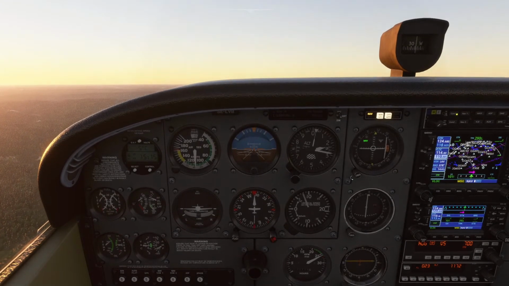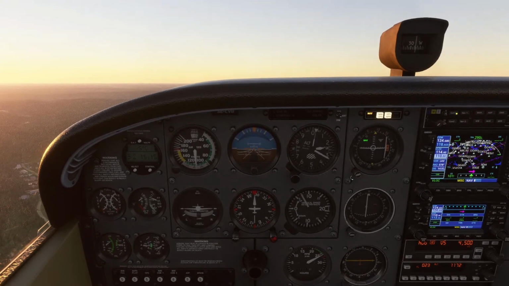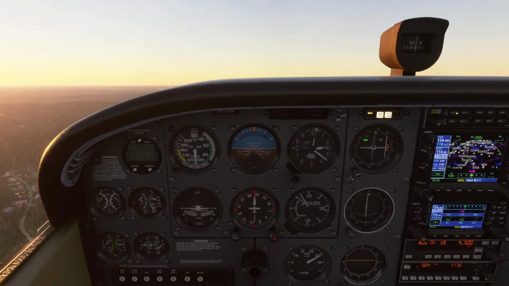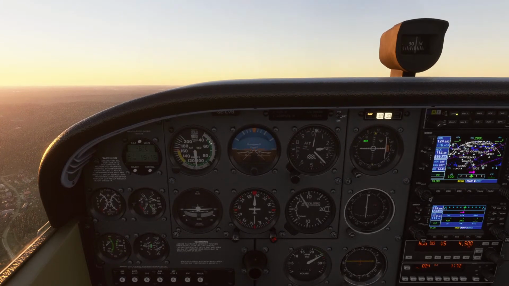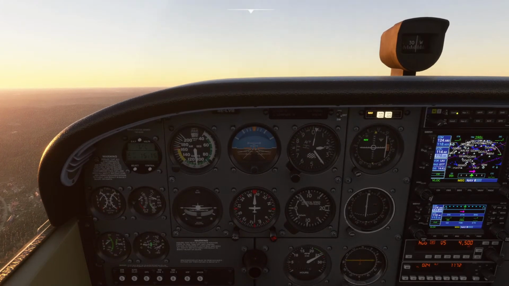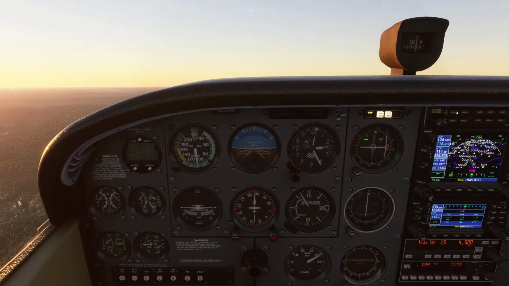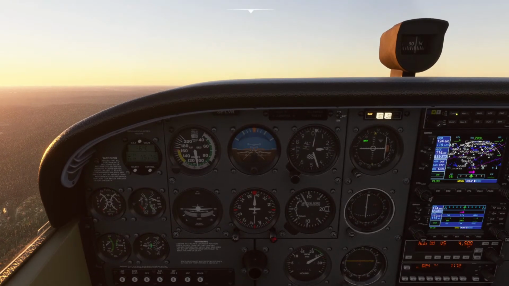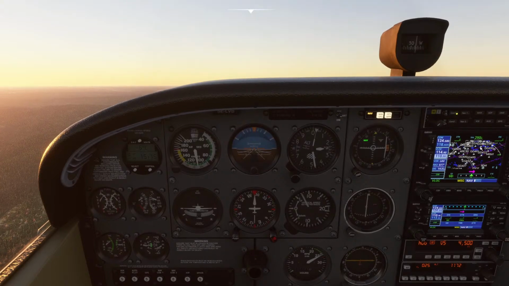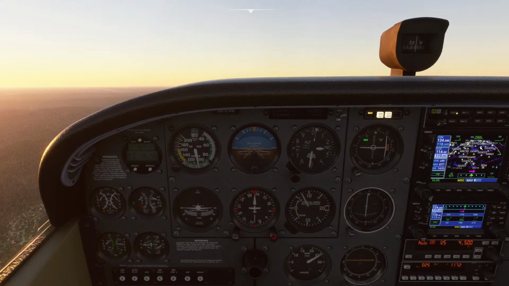Now what this means is that we are cleared in the TMA between the ground and 4,500 feet technically. However, the control zone is not part of the TMA, so once we get close to the control zone over here we can't go below 1,500, because then we need the clearance from the tower controller.